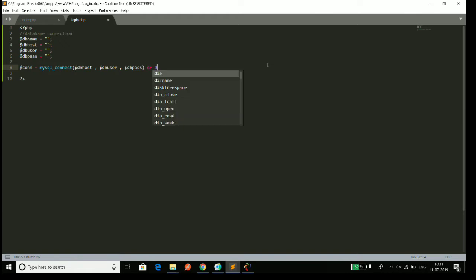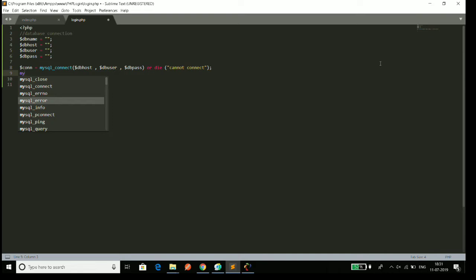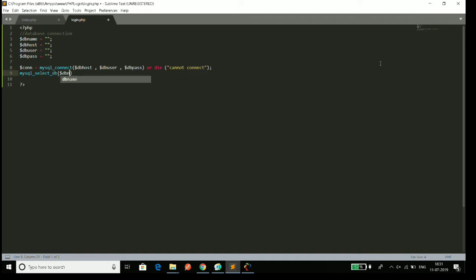You can use any message. If your database is not connected, it will appear on your page. "Cannot connect." If you see this message on your page, you have to understand that your database is not connected. Now I am selecting the database with the mysql_select_db function. You have to write your db name inside the brackets and give it the db name.